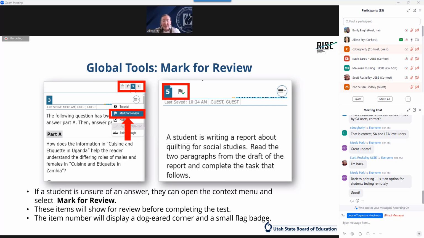At any time during a test segment, students can navigate back to marked items within that segment and review or change their answer if desired. This can be done either by clicking the back button in the navigation toolbar until they reach the desired item, or by using the items drop-down menu located in the upper left corner of the page, and then they can just select that specific item.